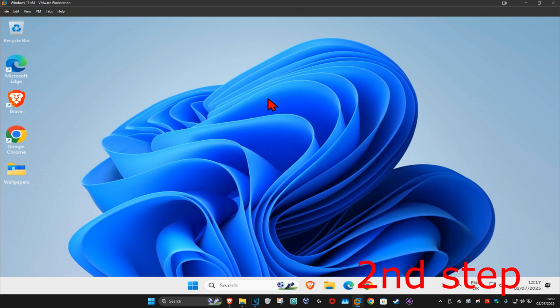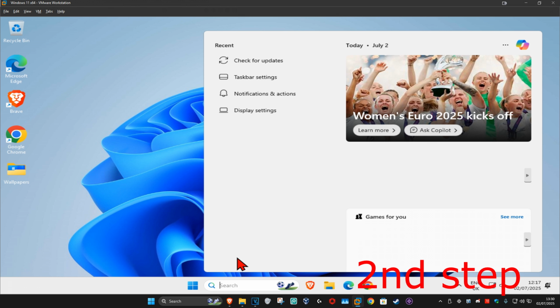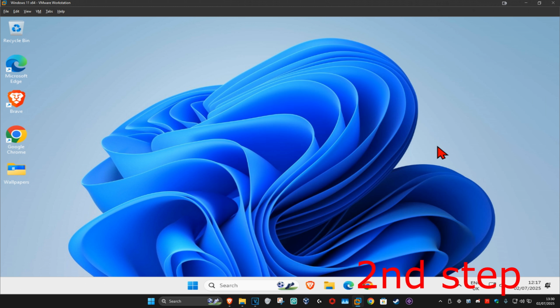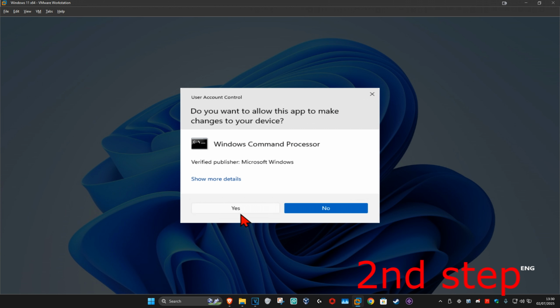And now for the second step, you're gonna head over to search again and type in CMD. Now you're going to run it as administrator. And then click on yes.